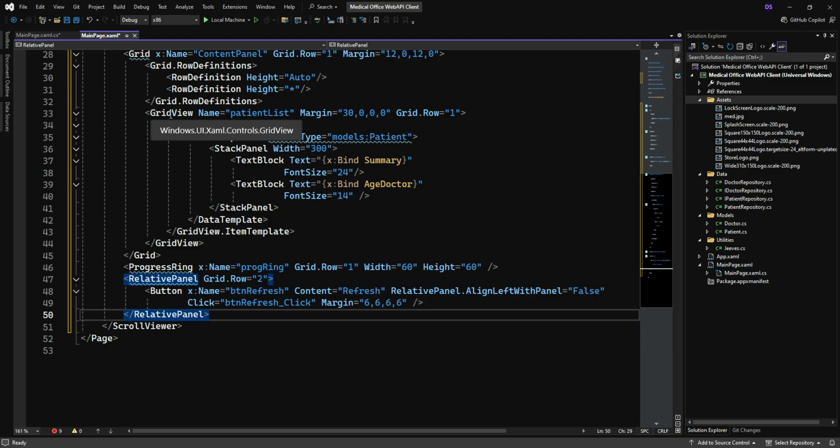Now grid view is different from a grid. It has cells and goes across the screen until you run out of room, then wraps around to a new row, and shows a copy of the item template for each item in a collection. So it's good for showing data like this. Inside the item template, I define the data template itself.